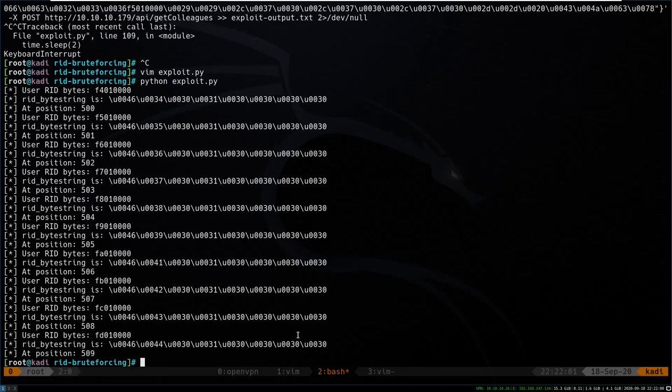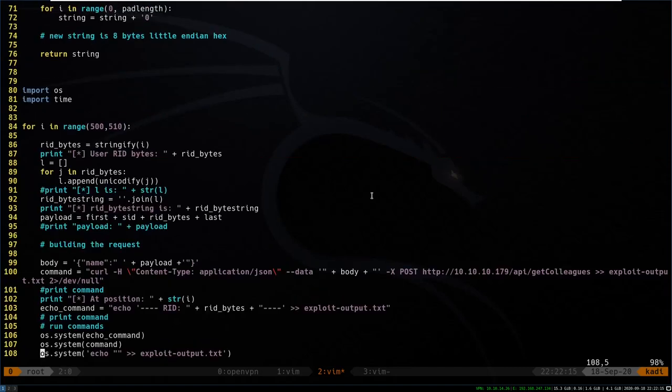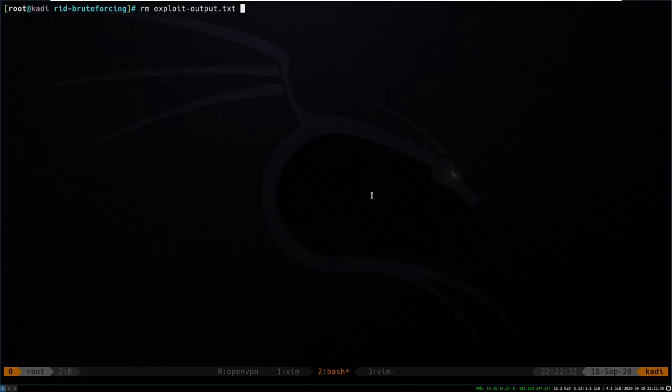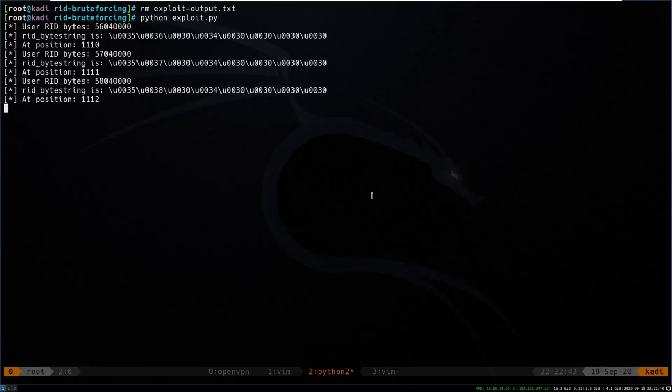So I am going to change the range to the ranges that I know the users are in. If you didn't already know this, you may just have to wait 5 hours like I did originally. 1110 to 1129. And we'll rm our exploit output, and then we'll just run it. So I'll pause the video for a second and let this finish, and we'll look at the results.